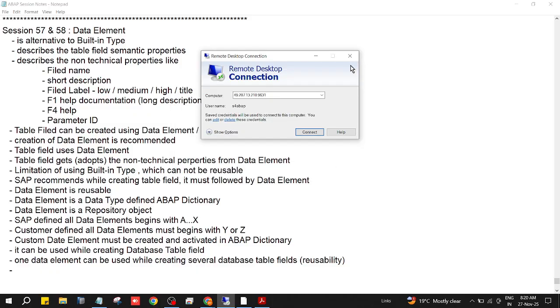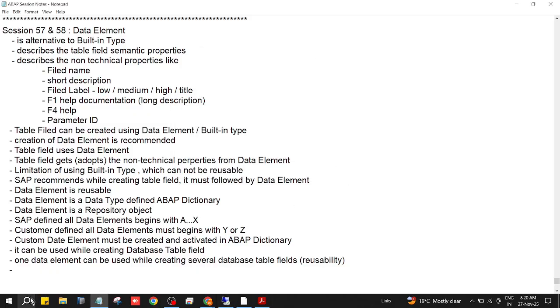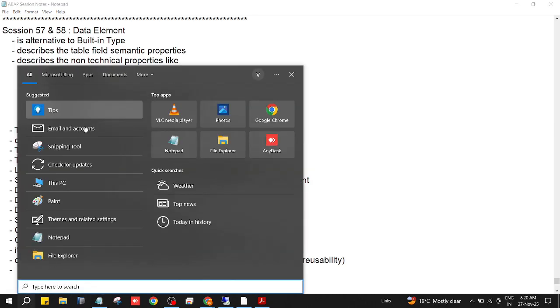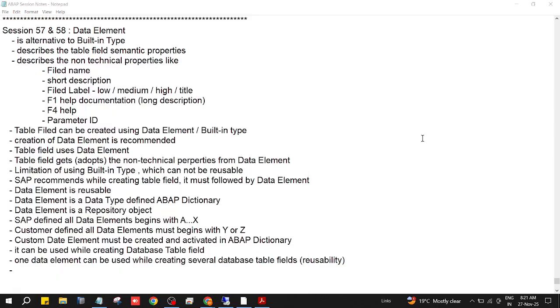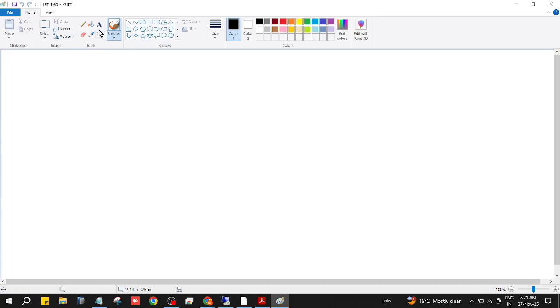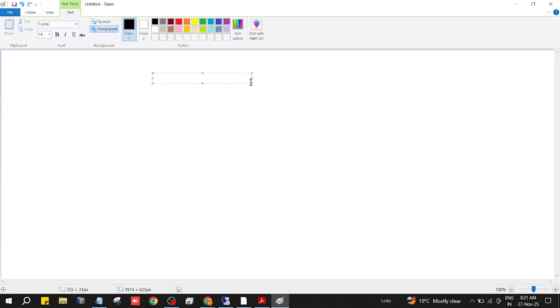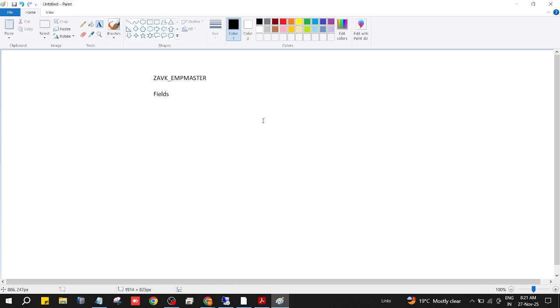We will approach this particular topic in a different way. First of all, till now we have created one table called EMP master, isn't it? Everyone is aware of that. ZAVK underscore EMP master, in which the most important tab is the fields tab. In the fields tab we have created the fields.